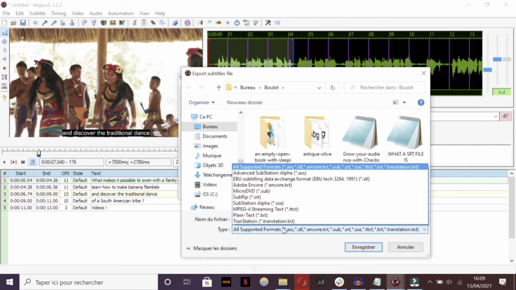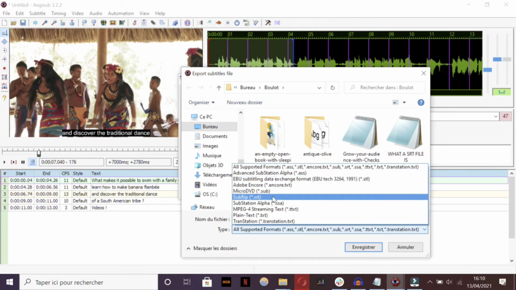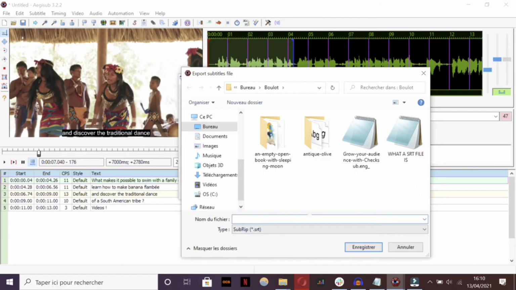To do this, press File, Export File at the top of your software and save it as a SRT file. You can then add it and play it on video player like YouTube or on social media. You can also save it as a native Aegisub ASS file. It contains more information than an SRT file, even though it's not supported by all video players.